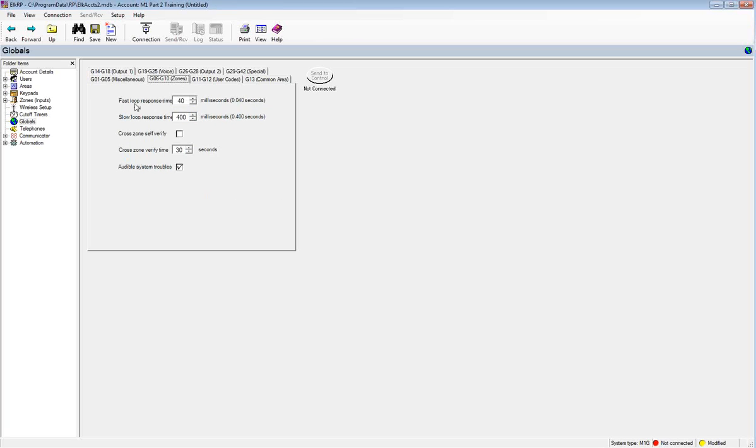On the Zones tab here is where we find those loop response times, and again this relates to that checkbox option for fast loop response. If that's selected, it's going to have a 40 milliseconds response time, whereas if it's not, it's going to have a 400 milliseconds response time. This is also where you see those cross-zone options. If you want to allow cross-zone self-verification, you can check this box. And then this is the time window that you have for your cross-zoning.